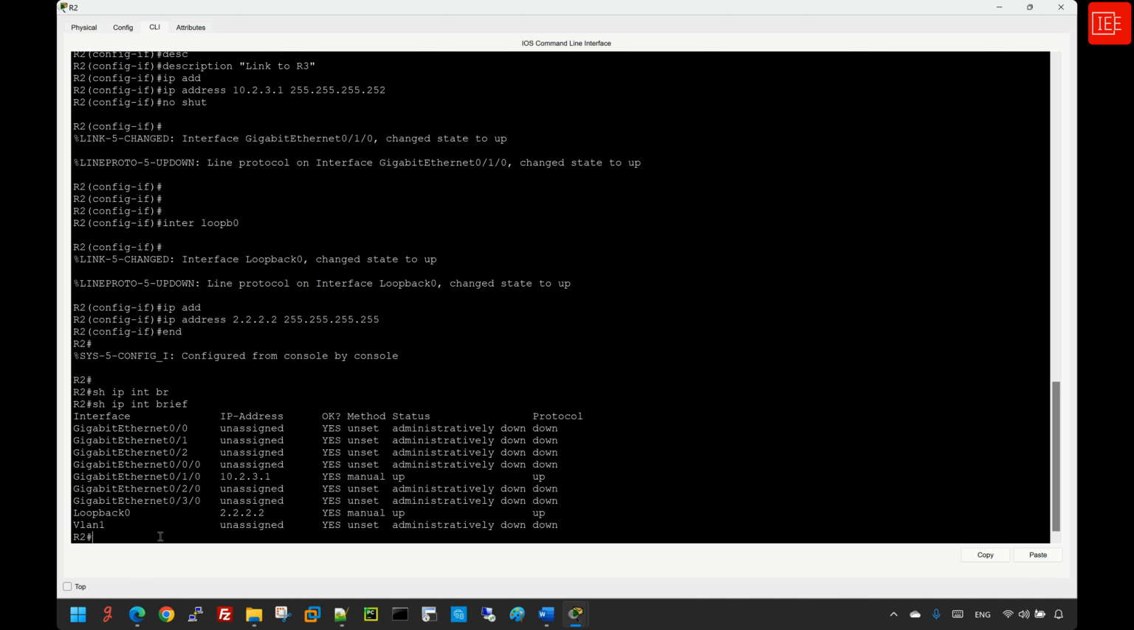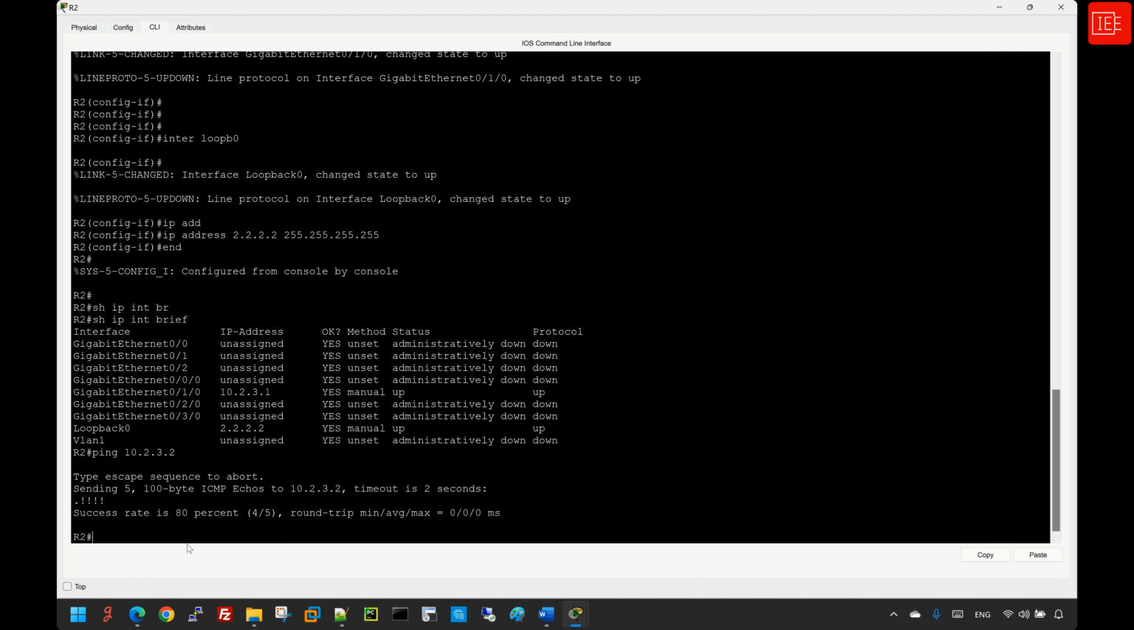So if I were to ping router 3's interface, the other side of the link of gig Ethernet 0/1/0 on router 3, so I would say ping 10.2.3.2, and we have successful ping.